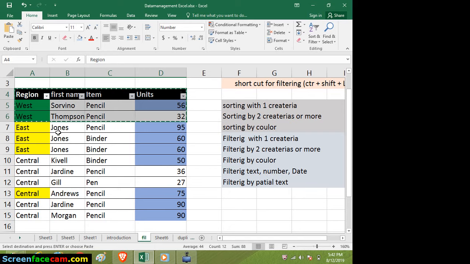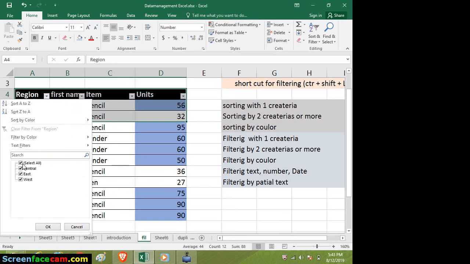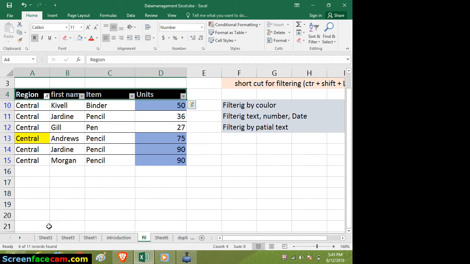Okay, so what I do is when you have got those dancing ants, you can just press escape or stop. Okay, escape is just at the far corner of your keyboard. All right. So now I want to use what you call two criteria type of filtering. Okay, so the person must be in Central. So I remove that. I click on Central. I get Central. Now I'm remaining with only Central.